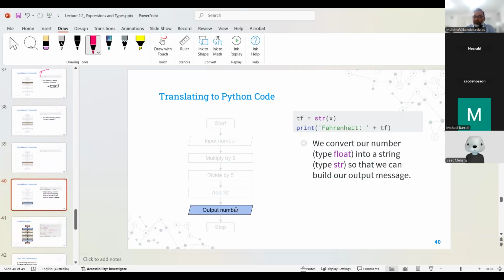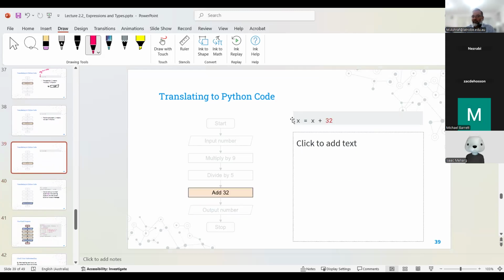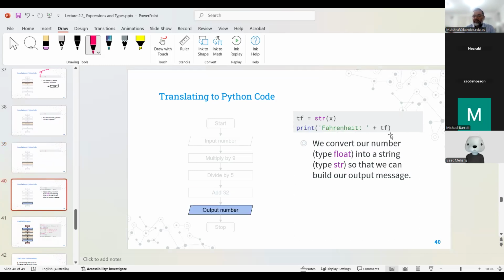So how can you output the number? You can output it as a string. Definitely the X is a float type. So I need to convert it to a string because I need to concatenate it with the output. For example, if I say Fahrenheit, you can see that this is a string, and I need to concatenate with a string. Since TF is a string, but originally X was a floating number, I'm converting it to the string as the TF, and then I am concatenating to give a meaningful output.